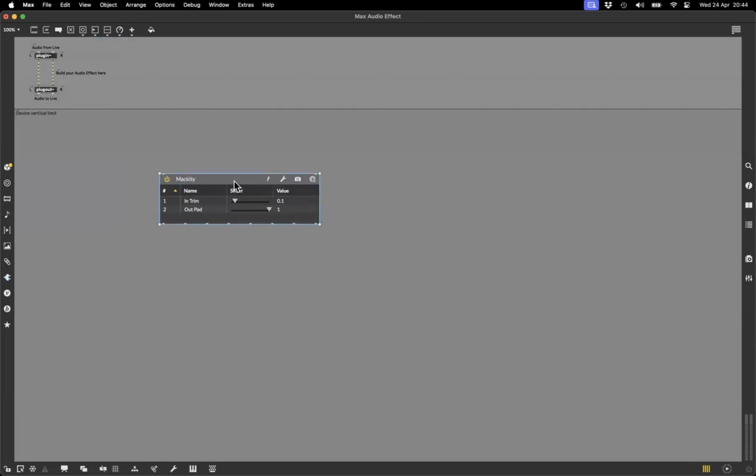Here's this plugin over here. And patch that straight into the plugin in and plugin out. So let's do this into the ins and the outs. Plugin in, plugin out. Awesome.